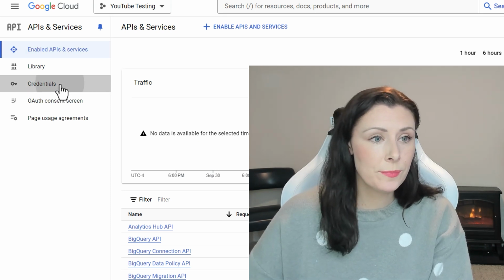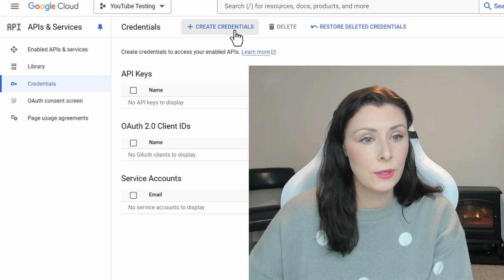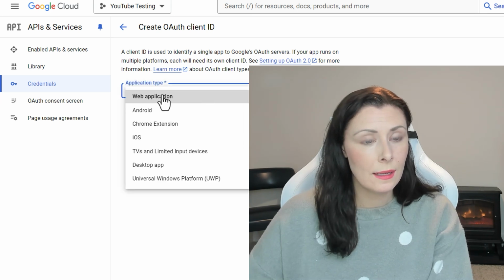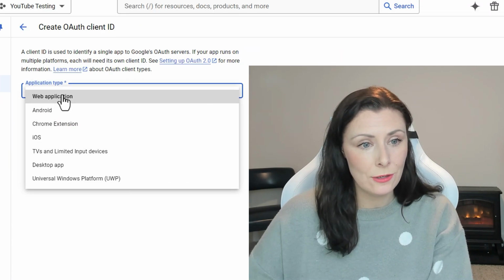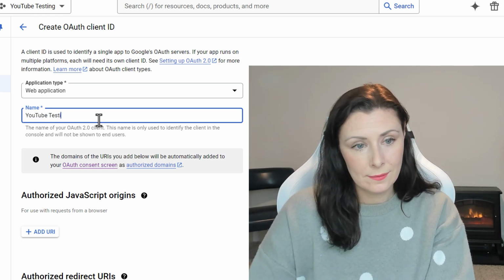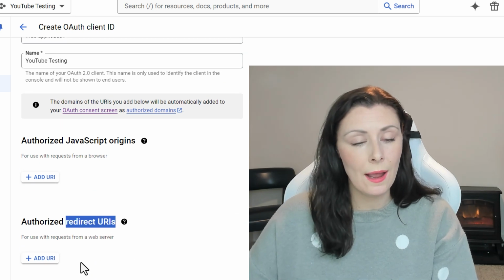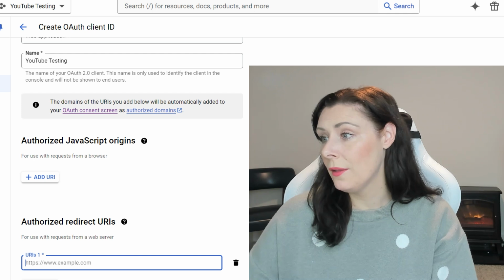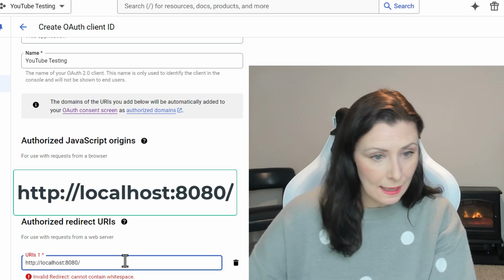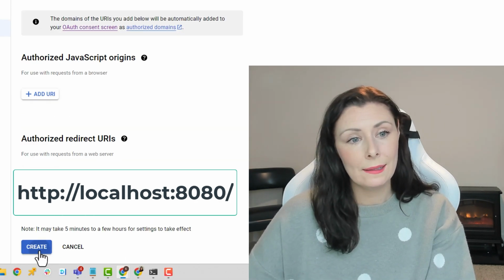Now that that is enabled, we can go back into the menu that we were at where it says credentials. And let's go back to create our credentials. And it's going to be a web application. And go ahead and give it a name. I'm just going to keep calling this YouTube testing. And now our redirect URL, that's where we can add the URL that we created. And it does need to be exactly as written here. And go ahead and click create.